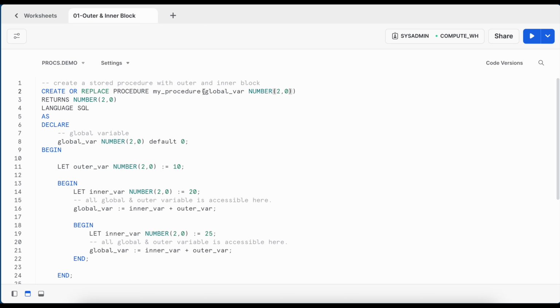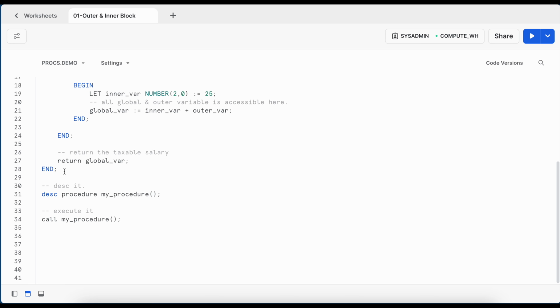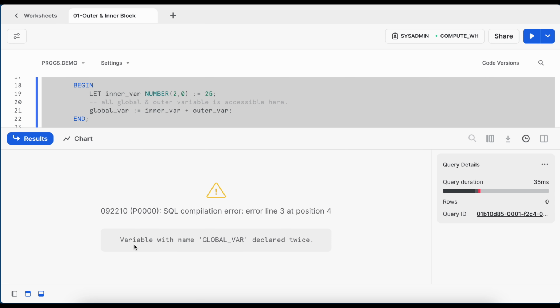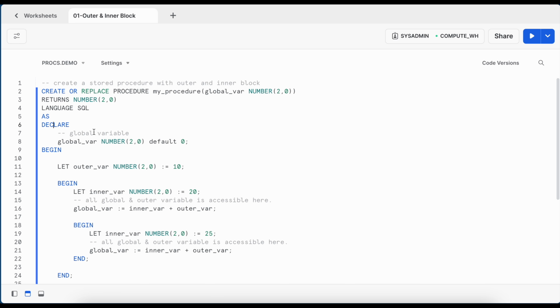And as we know, a stored procedure can also take input parameters, which we are going to discuss in future chapters in our playlist. And if I define a variable as a part of my input parameter and this clashes with my declare variable, let's see what happens. So here during creation of the stored procedure, it says variable name global variable declared twice, line number 3 position 4. So this is my first, second and third line, so here it is going to conflict.